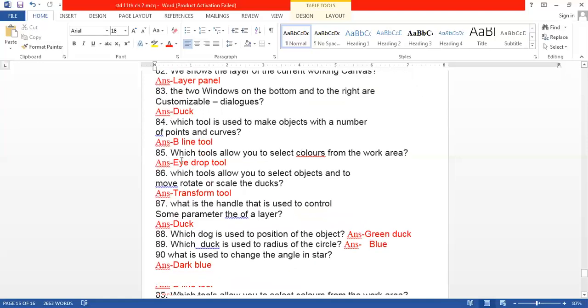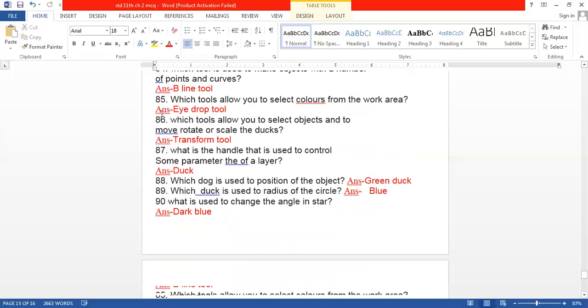Number 85, which tool allows you to select colors from the work area? It is called the eyedrop tool. Eyedrop 2. Number 86. Which tool allows you to select objects and move, rotate and scale the ducks? Answer is the transform tool. Number 87. What is the handle that is used to change some parameters of the layer? So answer is the duck.